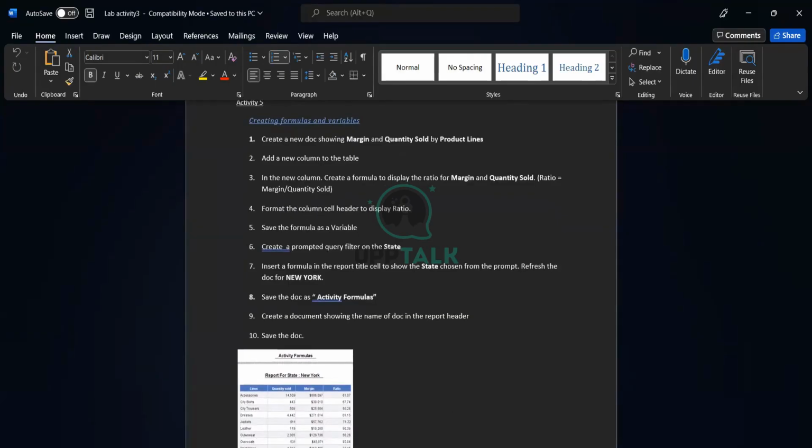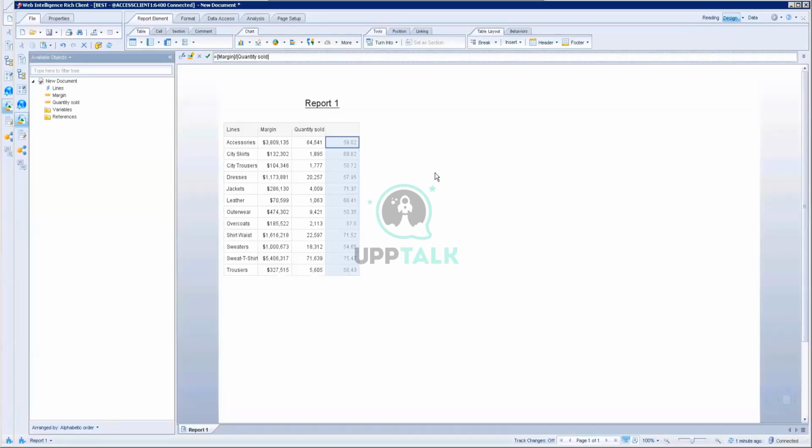For now, display ratio. If you see, here we did margin by quantity sold, but we just wrote a formula. But what is the name of this? Not a display. For that, we can just click on that and give the name. If you are using some formula, you have to start with equal to. If you are giving some text, you don't need to give any equal to. We can just write a text, ratio. This is the ratio column.